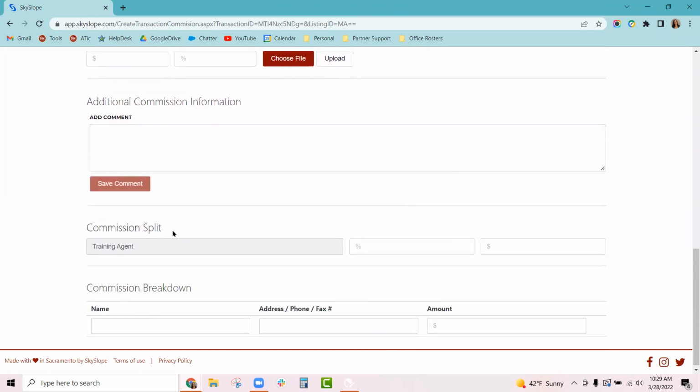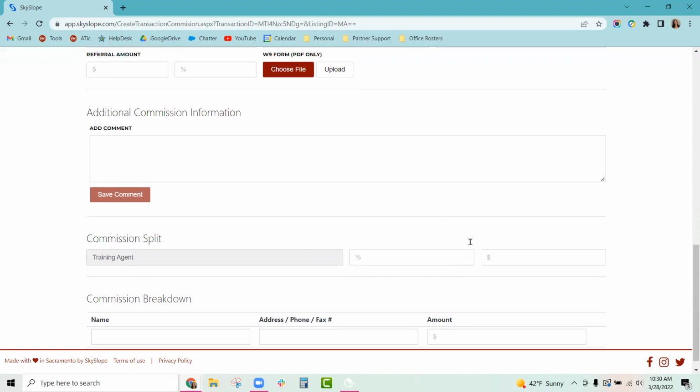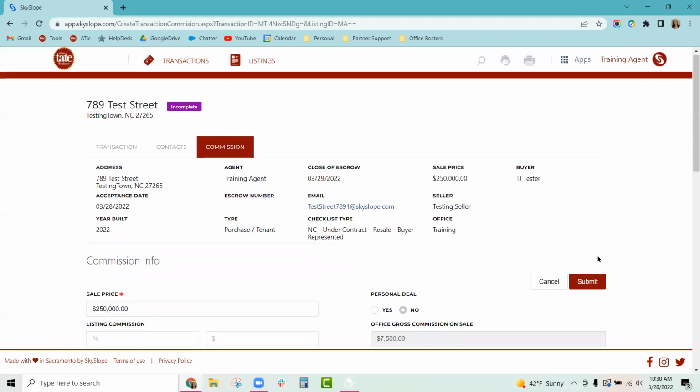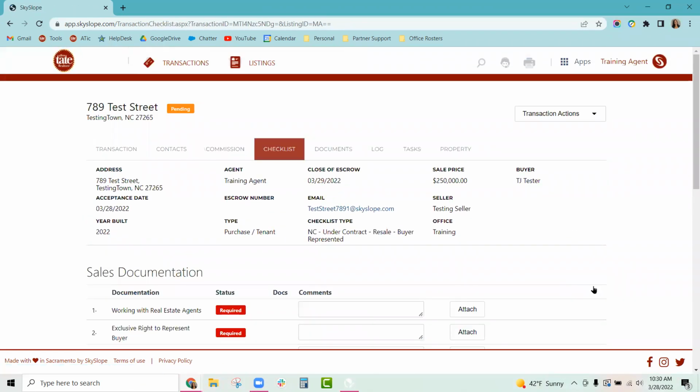And then on commission split. So if we had put a co-buyer agent, they'd pop up down here. And really, this is just if there is someone in the company that you're giving any amount of money to for this deal, maybe they helped you out with inspections or something like that, and you're giving them a percentage or just a $50 flat fee, you could put that in there. That's 100% just internal for the company, and it has nothing to do with the MLS. So once you've gone through commissions, we can do submit. And now we will have our checklist and documents.